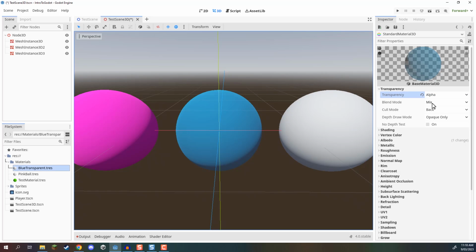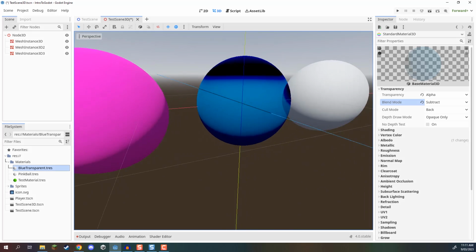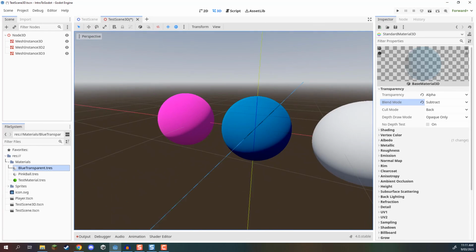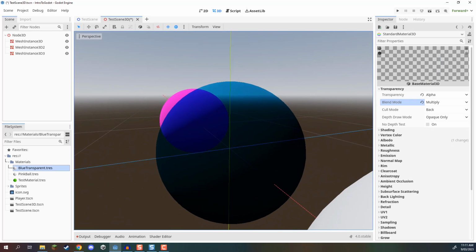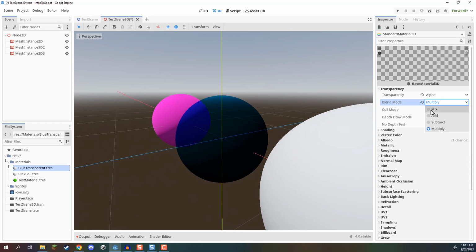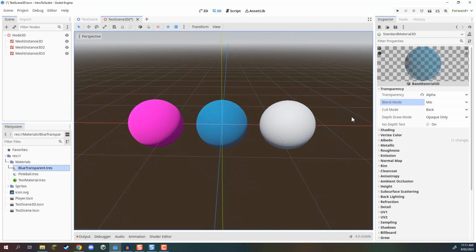We also have our blend mode, which basically determines how it renders the transparency based on what is behind it. So if we go add, that means it's going to add this blue color to whatever it is behind. Subtract subtracts it. So as you can see, it has this weird looking effect right here. And multiply is multiplying the colors together. Okay, so that's going to make it a bit darker. But typically, mix is what you're looking for in the blend mode.